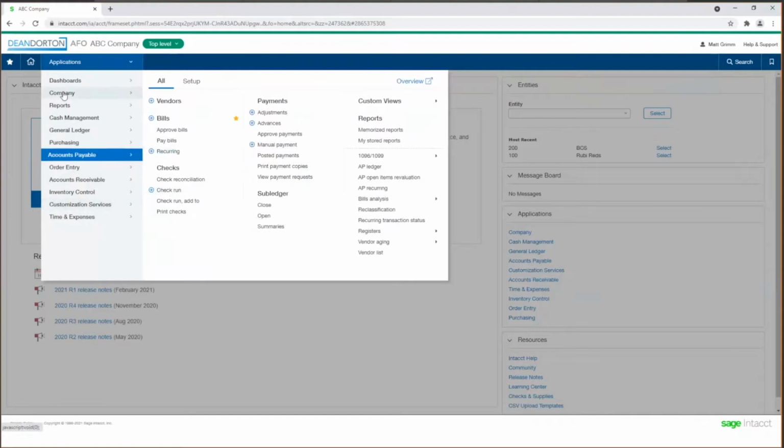Just to call out, within the application switcher, notice that I can drag and drop. So if there are common applications that I work in, or if I never look at my dashboards, I can drag that to the bottom. Very easy to move these lists around and make them fit your needs.